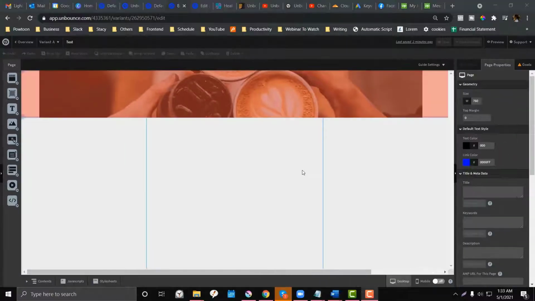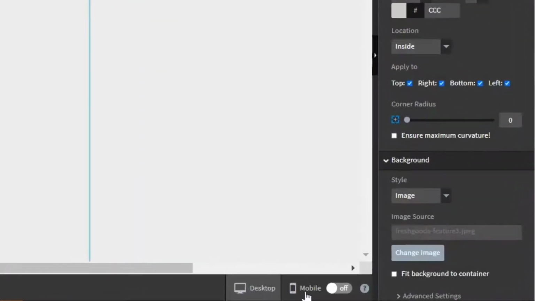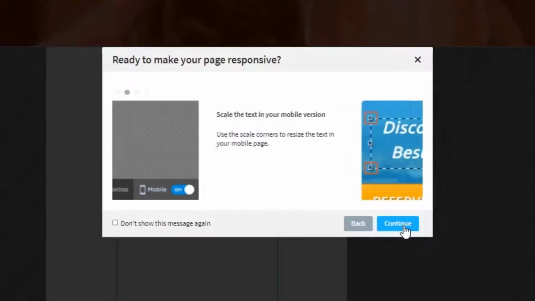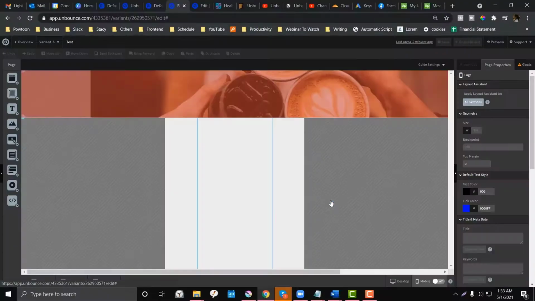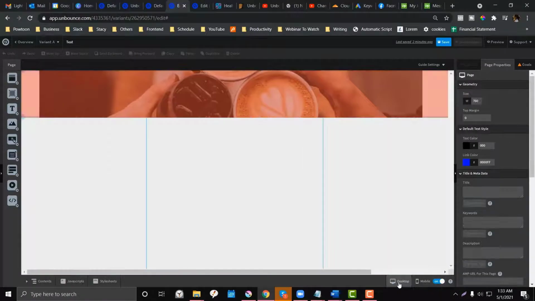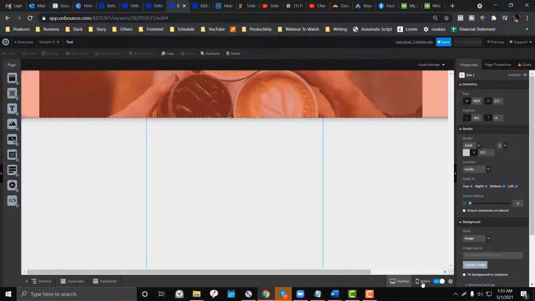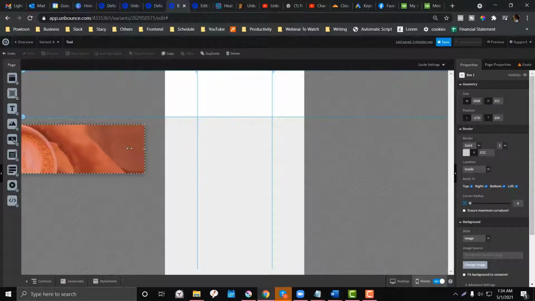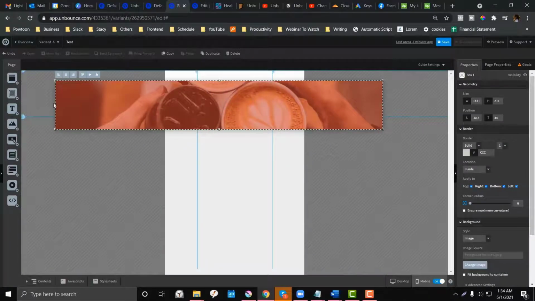Now if you want to set the mobile version, you can see over here that it's called mobile. You can just click continue there to work on your mobile version. There are two variations over here: a desktop version and a mobile version. So let's try to work on the mobile part.